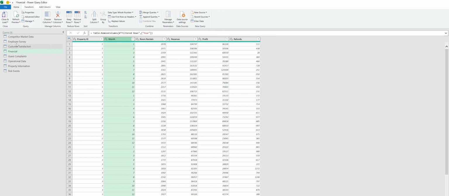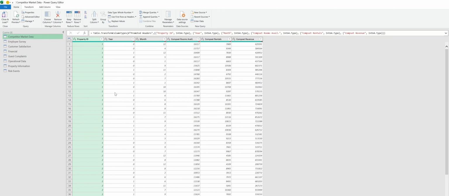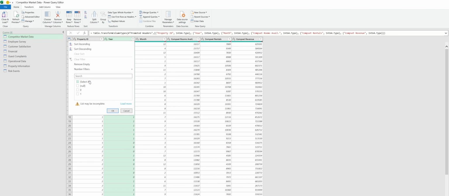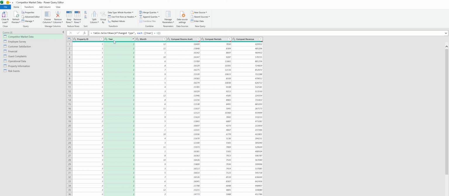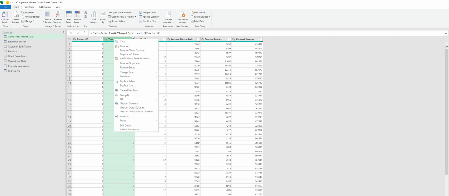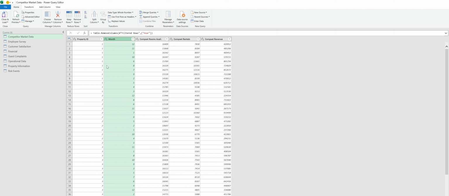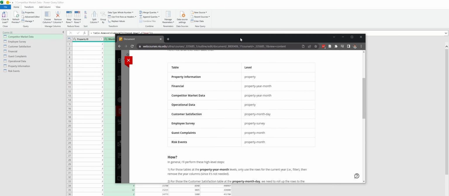The other one we'll want to do is competitor market data. Same thing. Just going to deal with the current year, and notice it's going to get rid of some nulls too, which is okay. And then that's all I've got. I've filtered those rows. I'm going to remove that column. So those are all the property year month tables.